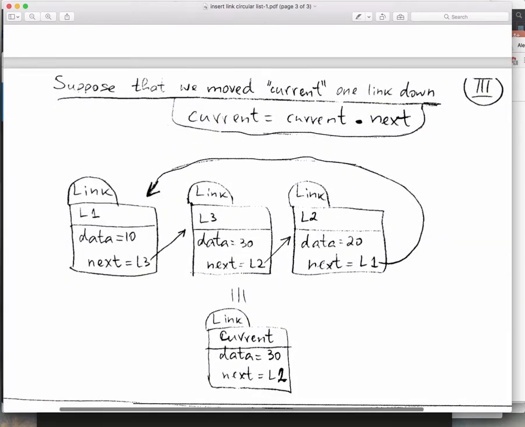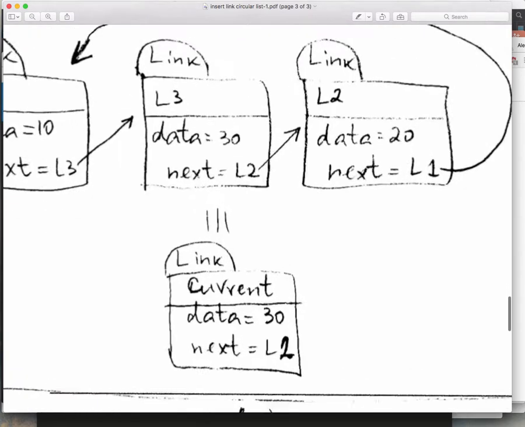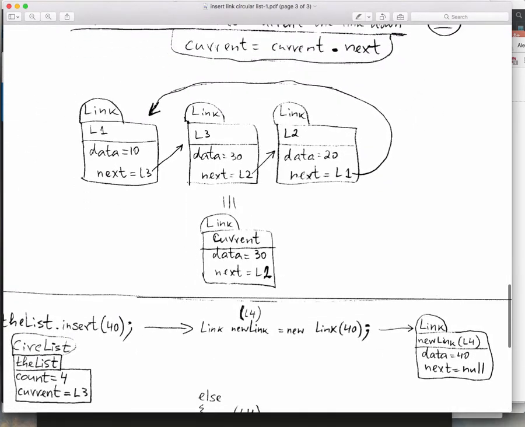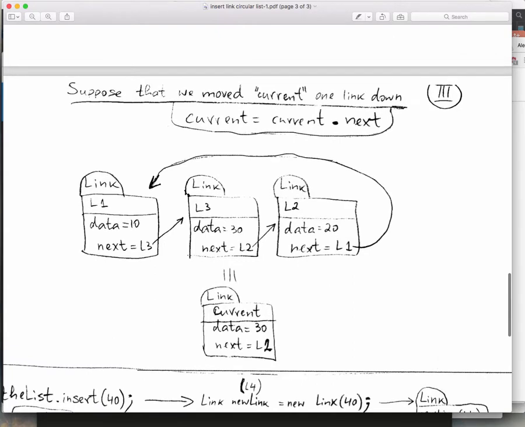So from before I had L1 points to L3, L3 points to L2, L2 circles back and points to L1, but now I have moved my current to be equal to this here. So in other words, these are exactly the same, and this has a data of 30, and then it has a next of L2. And then we're going to insert another link. So now we're going to insert the 40. Link insert 40. So where do you think that one's going to go?